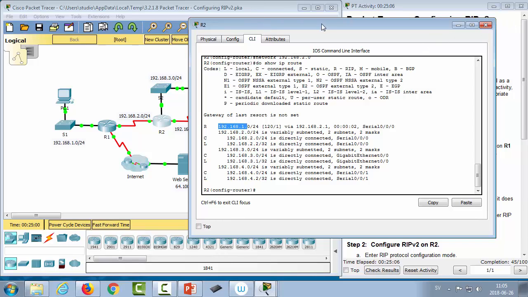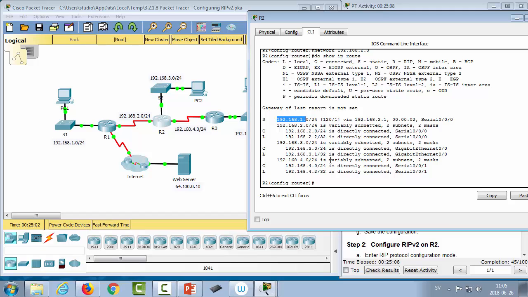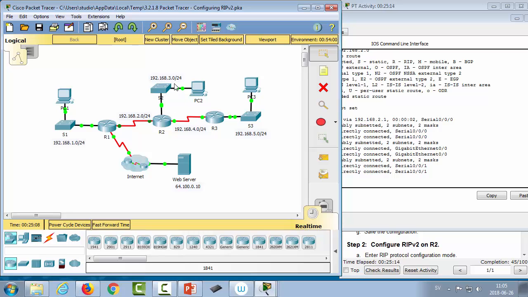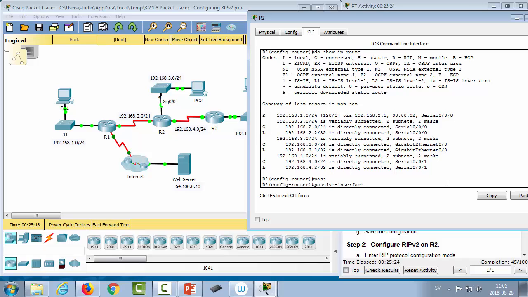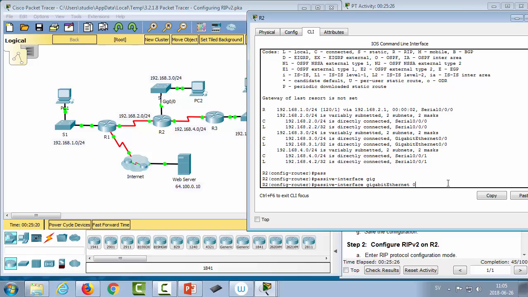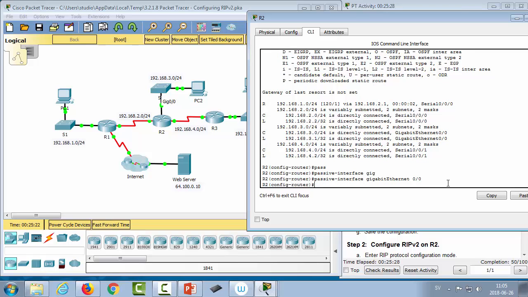Before we leave router 2, what we're going to do is ensure that no routing updates are sent out to the PC2 network, because remember, that's a security issue. I know that I didn't do it for PC1. Who cares? It's a practical. But in this case, we are going to do it for router 2. So we do passive-interface and we do GigabitEthernet 0/0, and now there are no routing updates sent out the PC2 network.